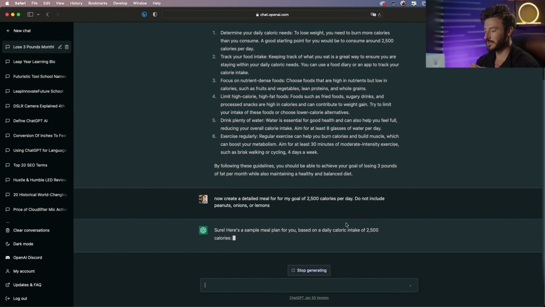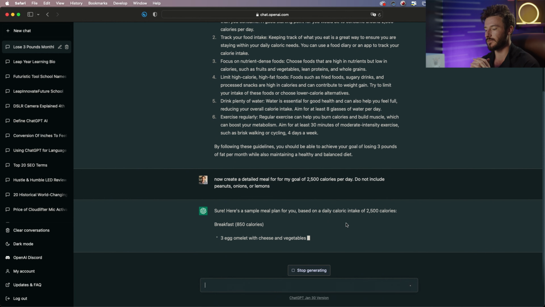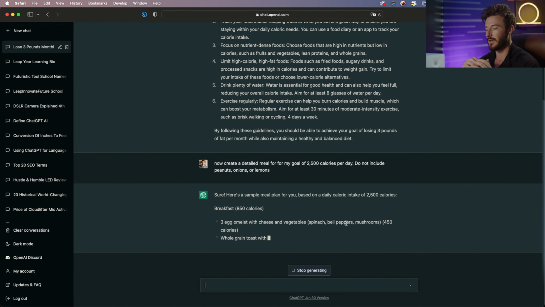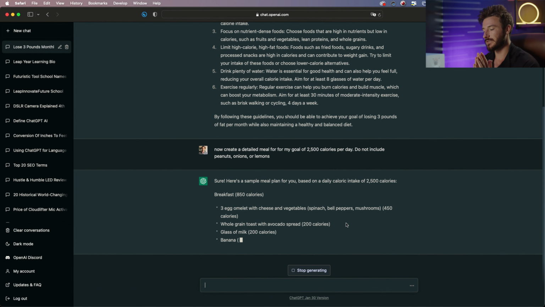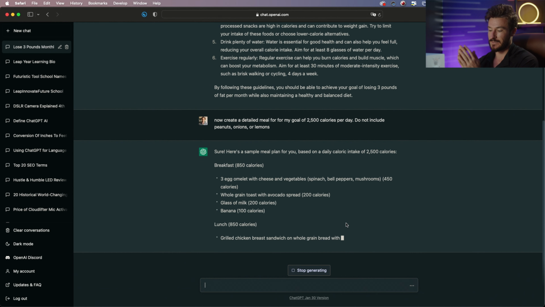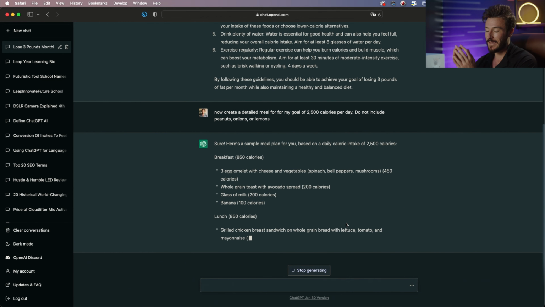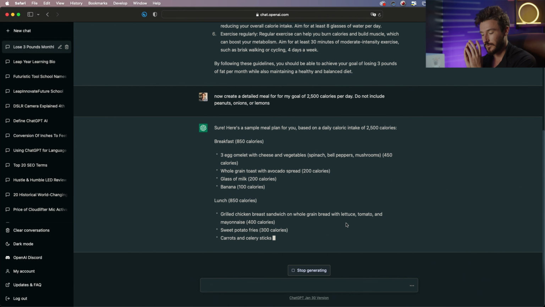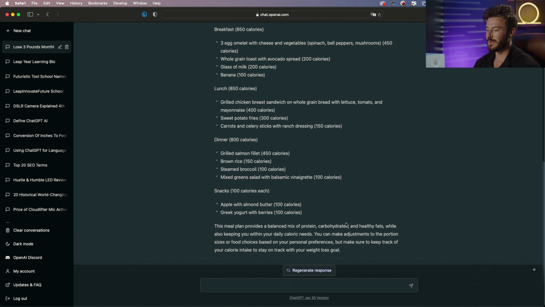And so now it's going to go ahead and pop out a much more detailed breakdown of what to have for breakfast, what to have for lunch, and what to have for dinner. It has the exact foods and the calories associated with those foods. Perfect. So now I have my detailed outline for 1 day of eating.